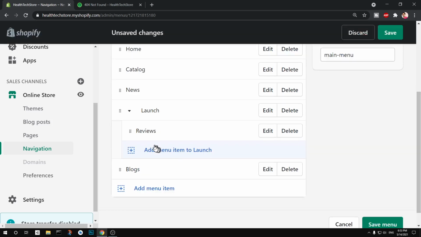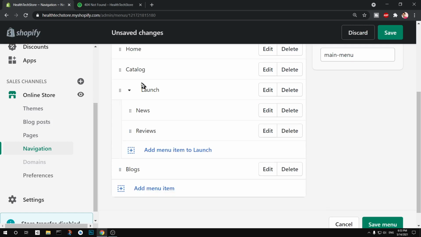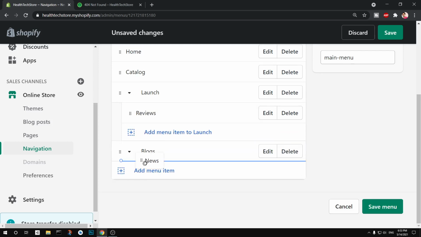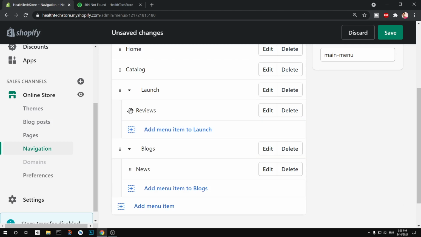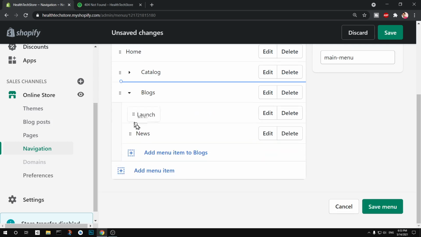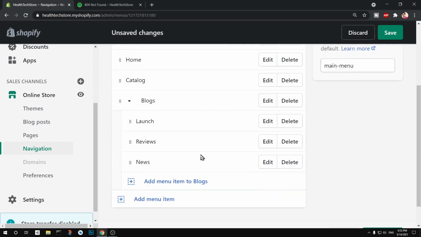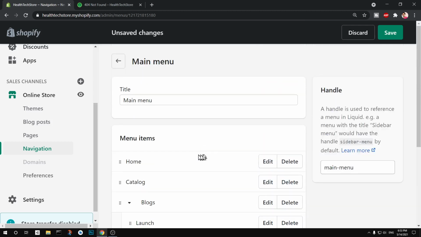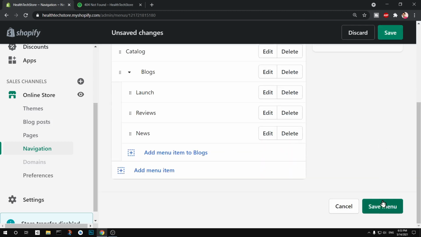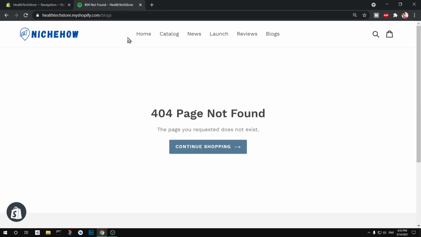So going to get under this launch, and I want to have my news on the very top. And what else did I have? Okay, I'm really sorry. This will go under blogs, not the launch thing. And this launch will also go under here. So this is how you can drag and drop the items under navigation, save menu, or from here on the top. Now the things will be different.